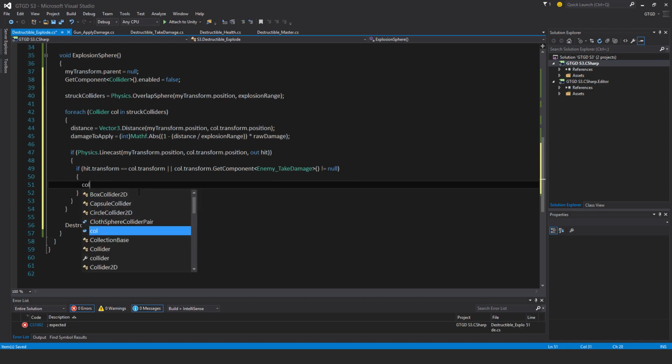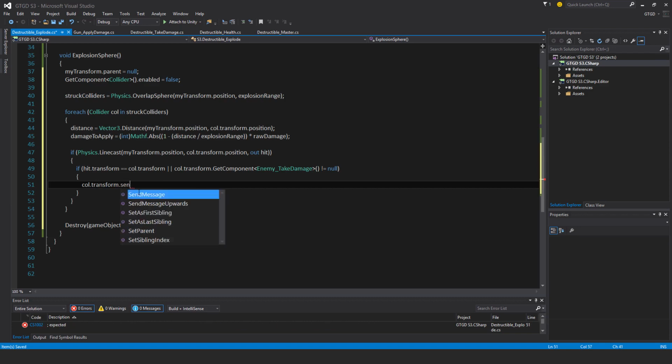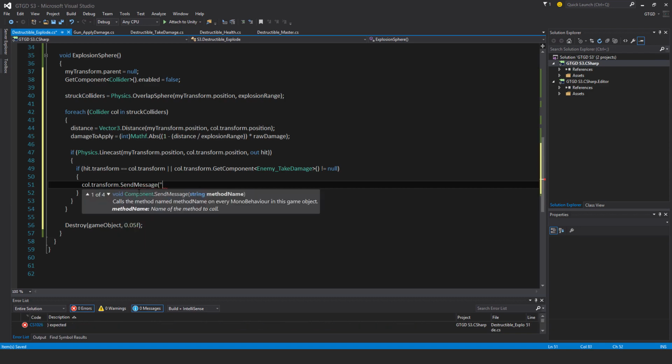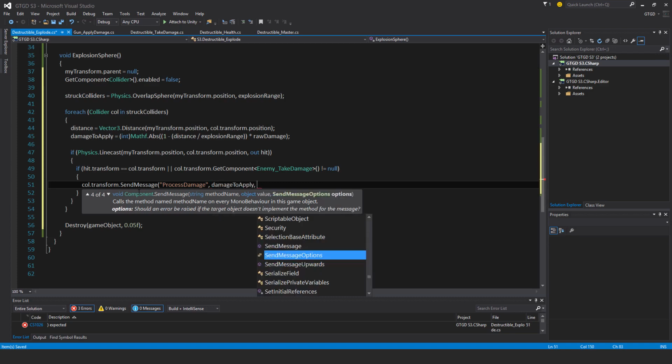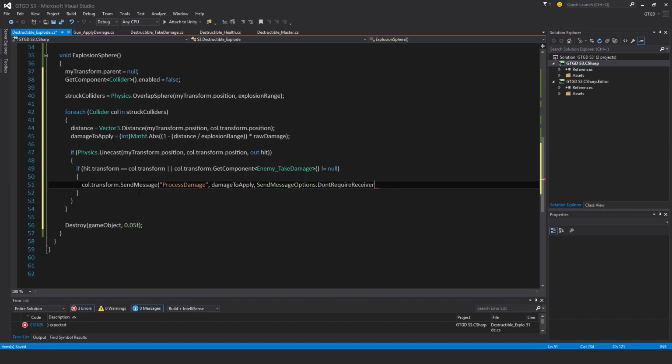So col.transform.SendMessage, and again, it's that process damage. And the value to send is damage to apply, and no receiver required, so don't require receiver.